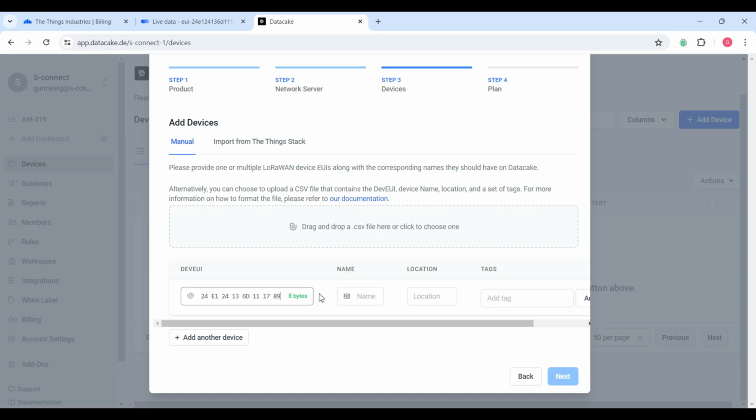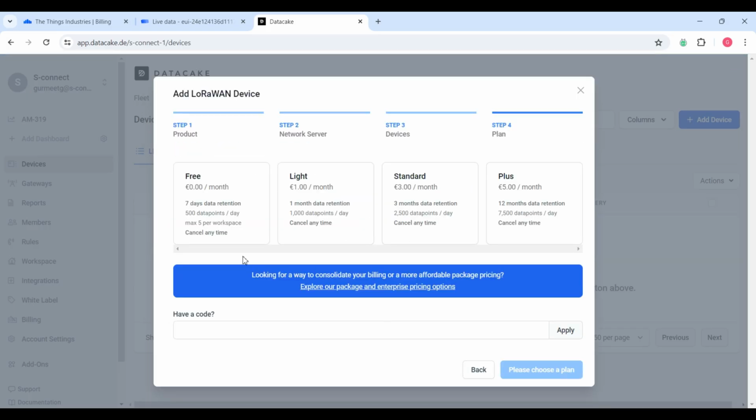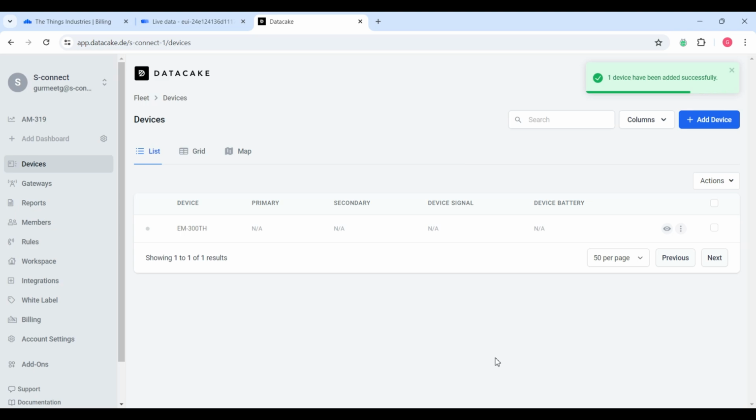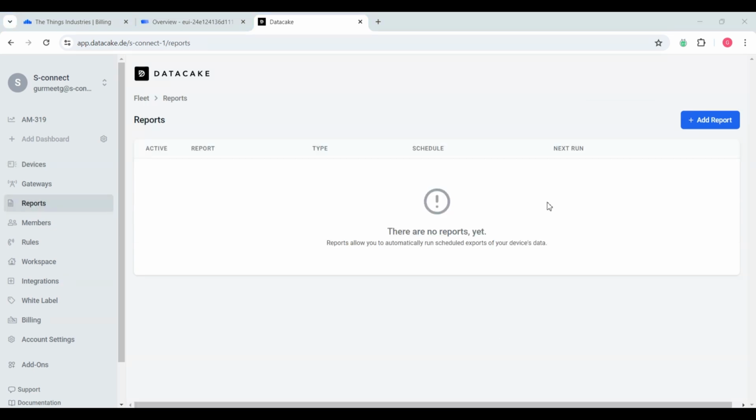Device EUI, I've already copied it. Next, we have the free plan, so free, and add one device. So the device has been created now.